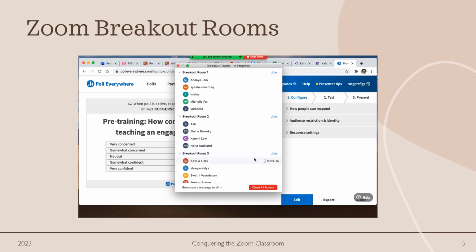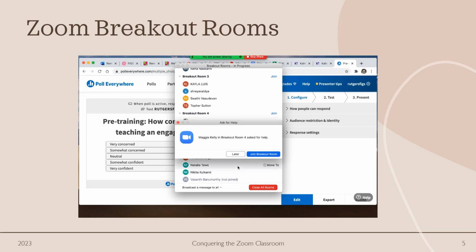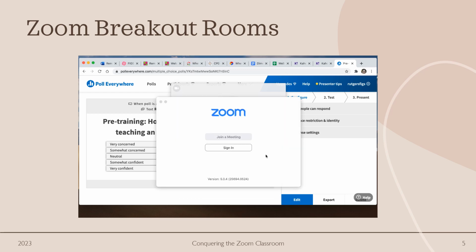So as you can see here, everybody's going in, and one participant hasn't connected quite yet. So his is showing not joined, but in a few minutes, it should show that he's joined. Now you can see here, Maggie Kelly in breakout room 4 has asked for help. So I'm going to join Maggie Kelly's breakout room, and it's taking me in there now.